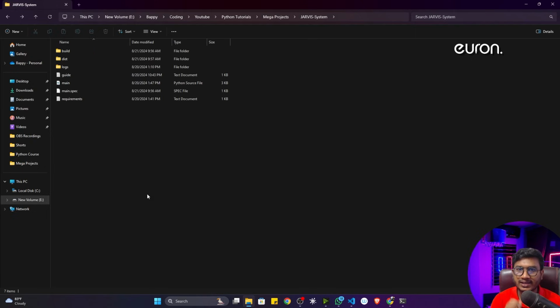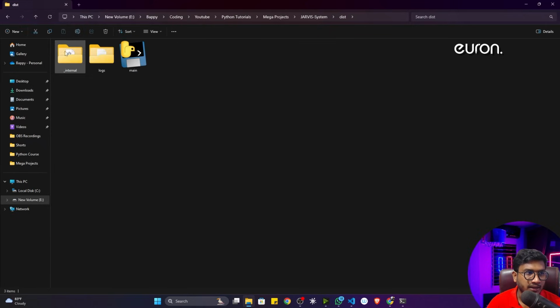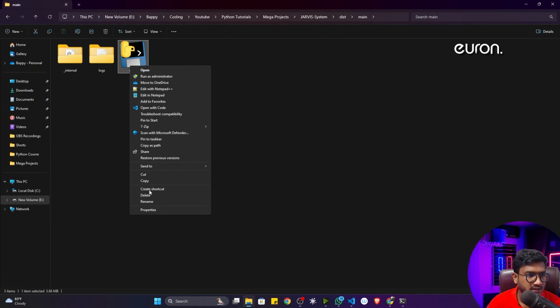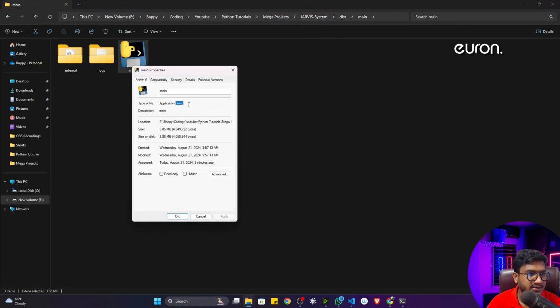Now see which main file you will be using. The main file you will be using is the one available inside the dist folder. So let me open the dist folder. Inside main, I'm having one main exe file. It's an exe file. Let me show you the extension property. So it's an executable file right now.